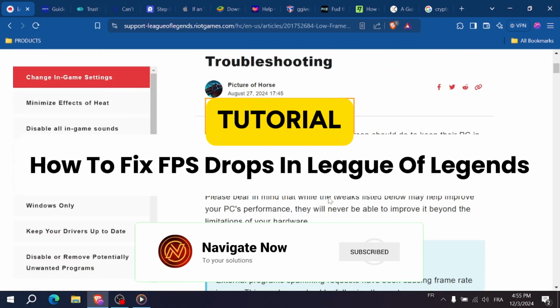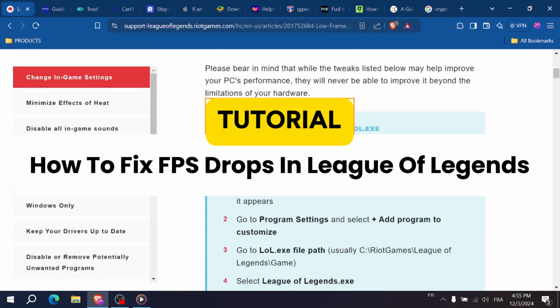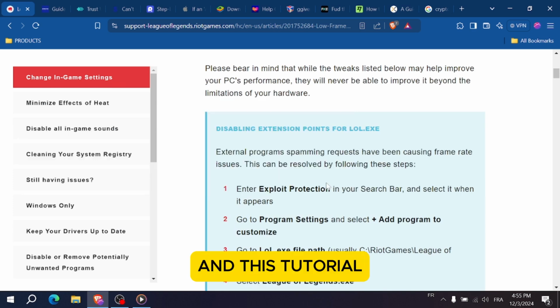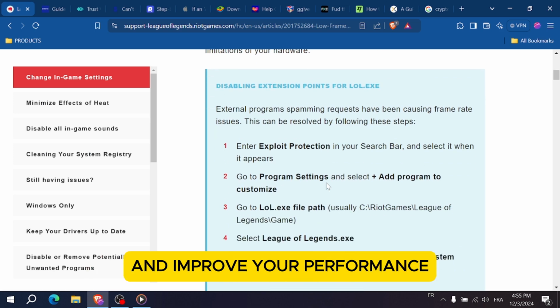How to fix FPS drops in League of Legends. Experiencing FPS drops while playing League of Legends? In this tutorial I show you how to fix those lag spikes and improve your performance.